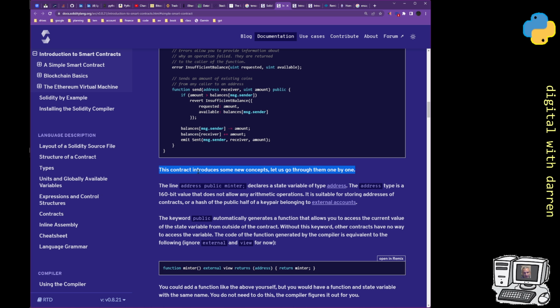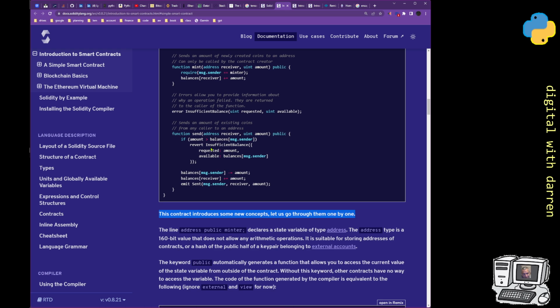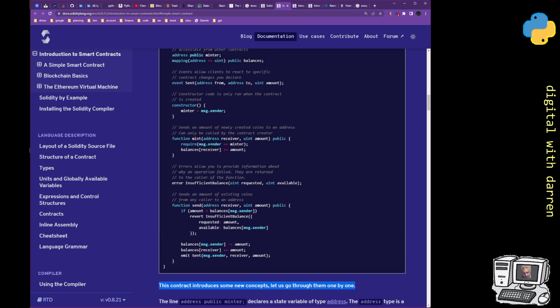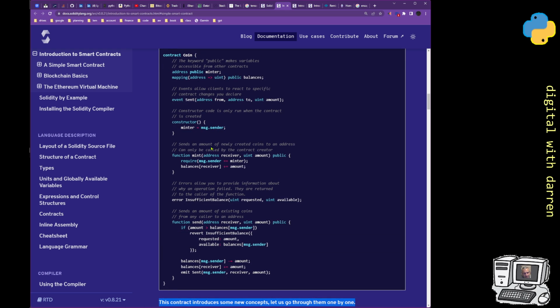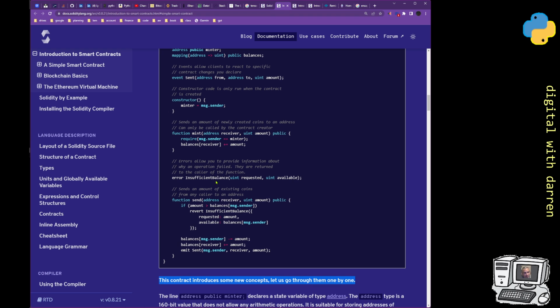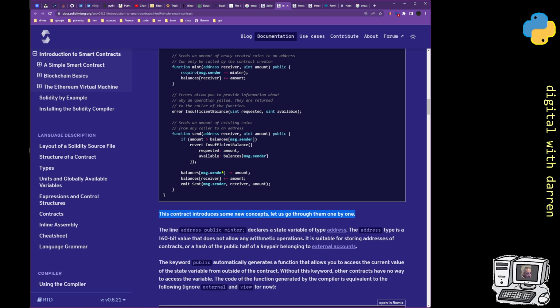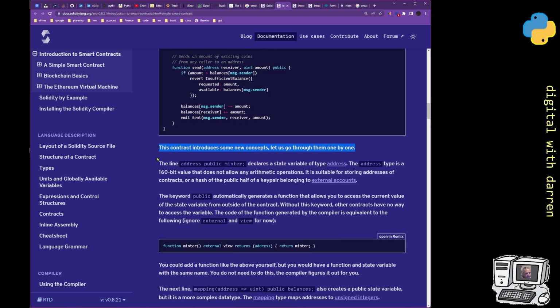I'm just inferring what this reads like from someone who's got some background in coding, and how I might read the comments and some of the code, at least, or what it looks like to me. But let's see what it actually means. This contract introduces some new concepts. Let us go through them one by one.